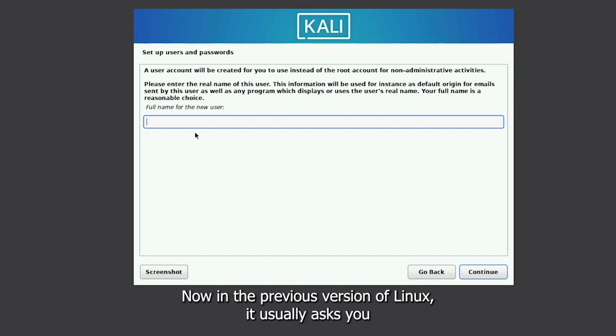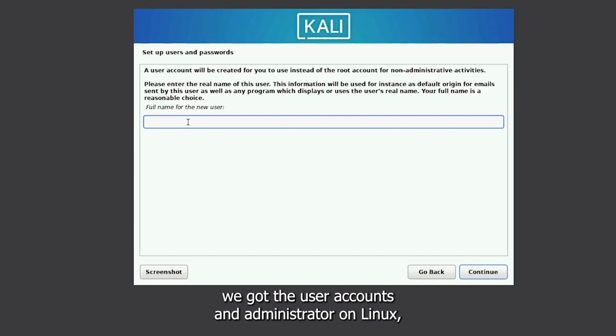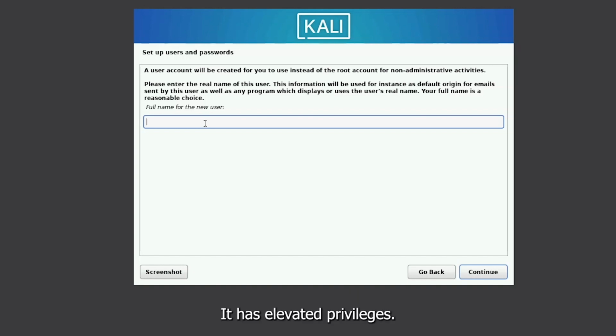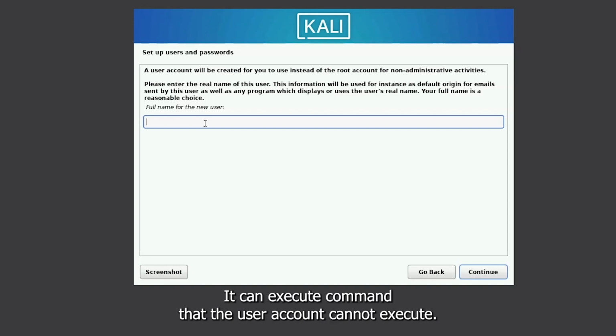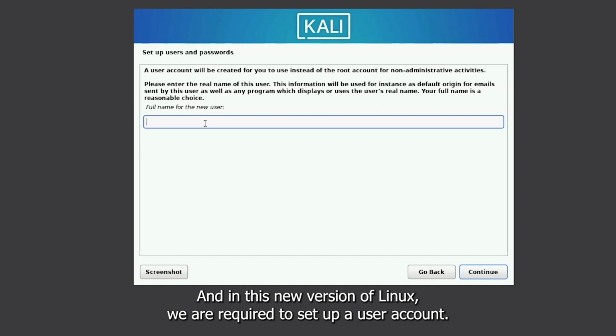Now in the previous versions of Linux, it usually asked you to set up the password for the root account. And unlike, for example, on Windows, where we got the user accounts and administrator, on Linux we got the user accounts and a root account. Now the question is, what is a root account? It's basically the same as an administrator in Windows. It has elevated privileges. It can execute commands that a user account cannot execute. And in this newest version of Linux, we are required to set up a user account.